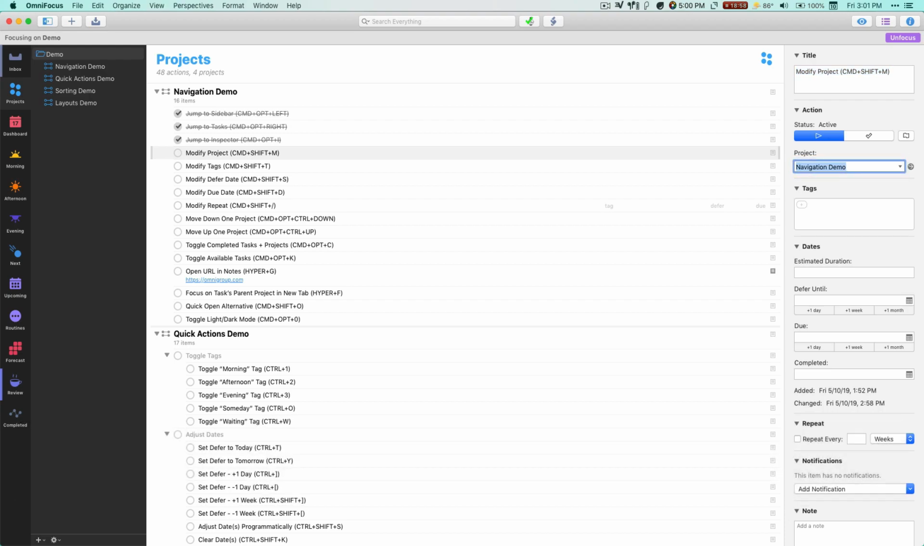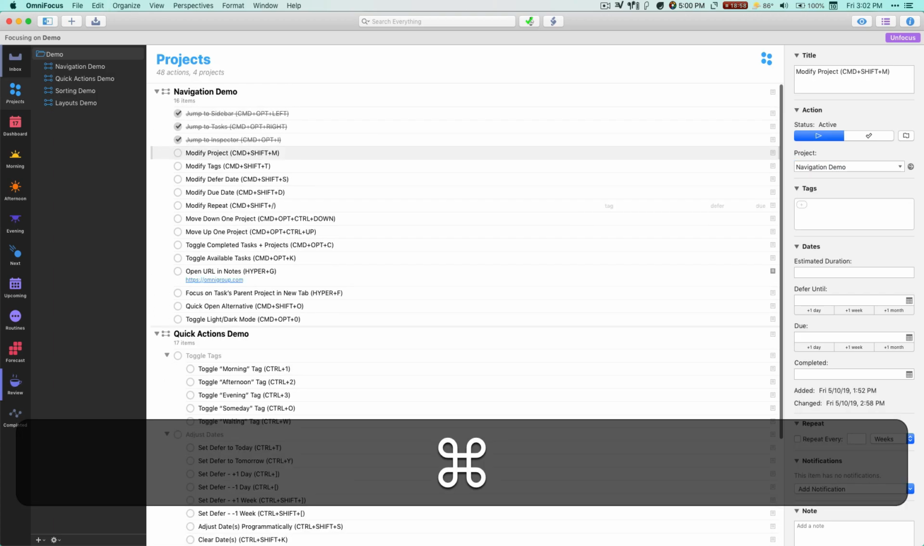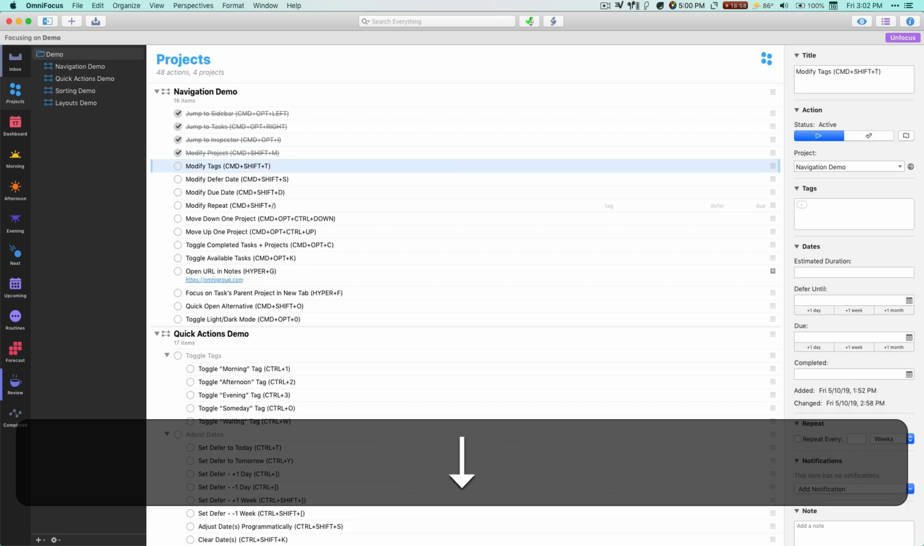Again, a lot of these are ripped from things just because I feel like the keyboard shortcuts were well done. But that command Shift M will jump you into the project, and then I could move it to say the quick actions demo, or a different one if I wanted to.